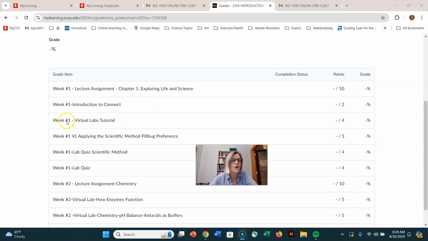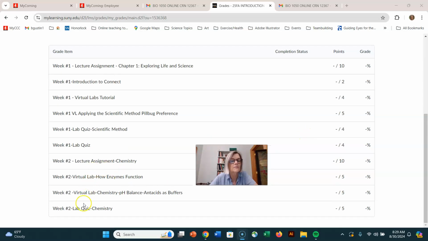Notice here's all the week 1 assignments that you had. Now, I didn't do these, but you should have. And if you did it, you should have a grade there. Here's a list of all the week 2 assignments. When you finish them, you have a grade there. So right now, I've just given you 2 ways to check to make sure that you've gotten everything done.